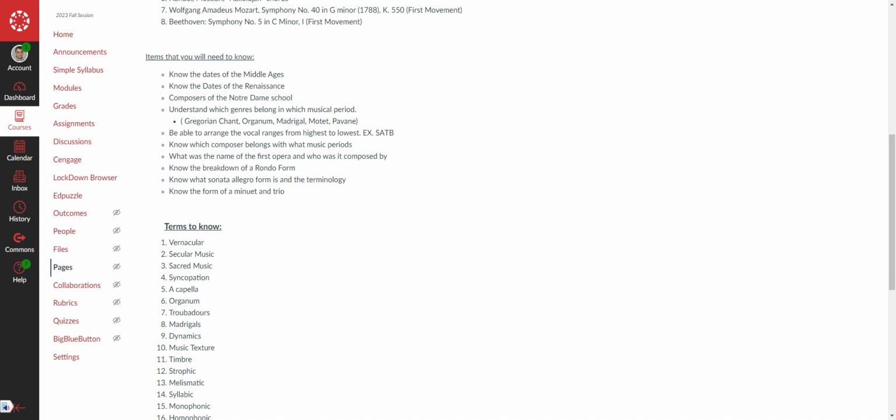We want to be aware of that. You might have to arrange the vocal ranges from a choir. So the soprano, alto, tenor, and bass. You want to know which term is which, which is going to be the highest, maybe the soprano, and then what's the order of the vocal ranges. Okay, what's the name of the first opera? Who composed it? And then, of course, definitely, especially with the Classical period, we want to know a lot of the forms. We want to know what rondo form is, what a minuet trio form is, and then what is sonata allegro form, what's the terminology associated with that.